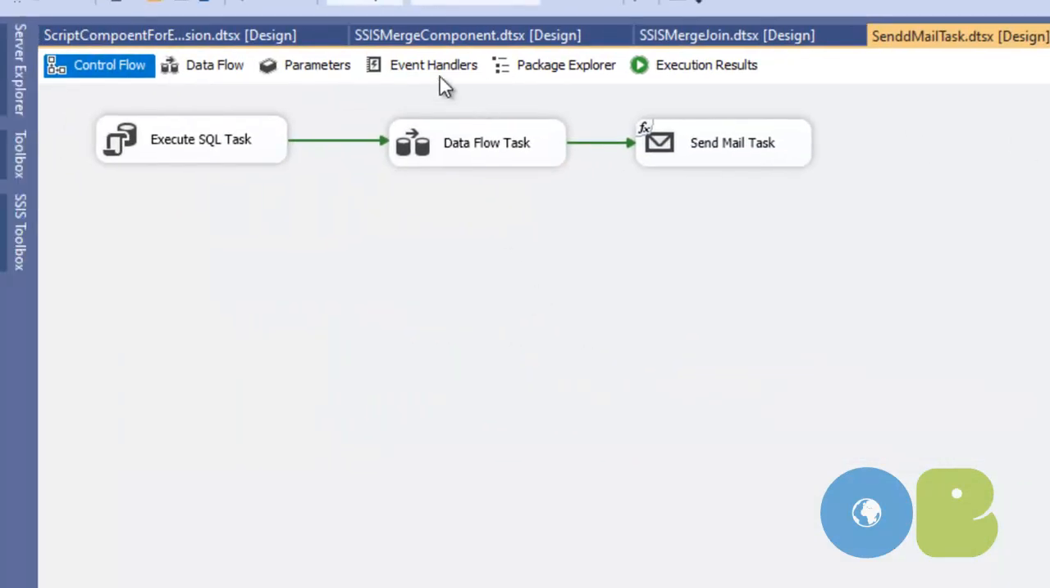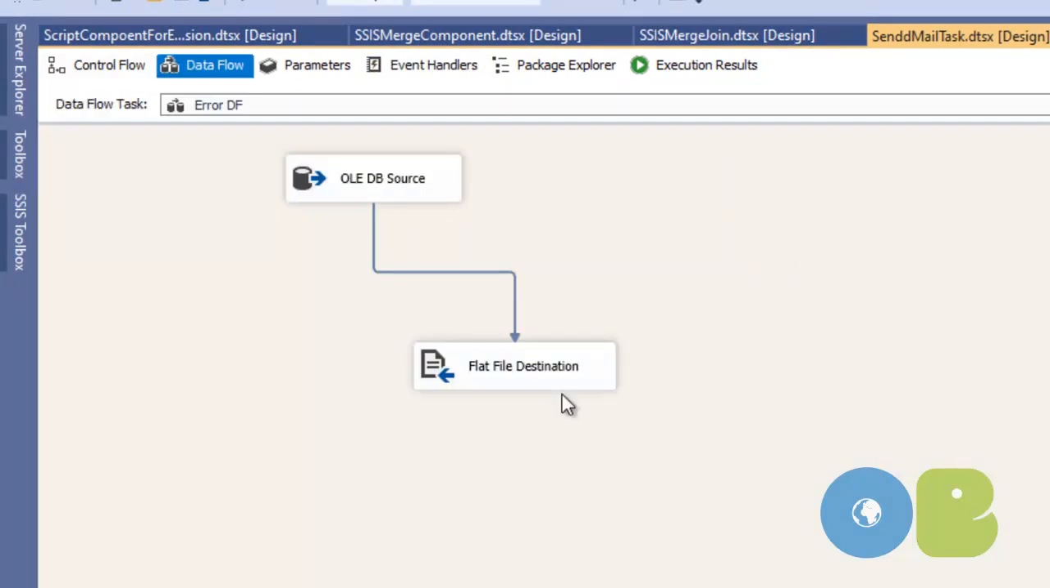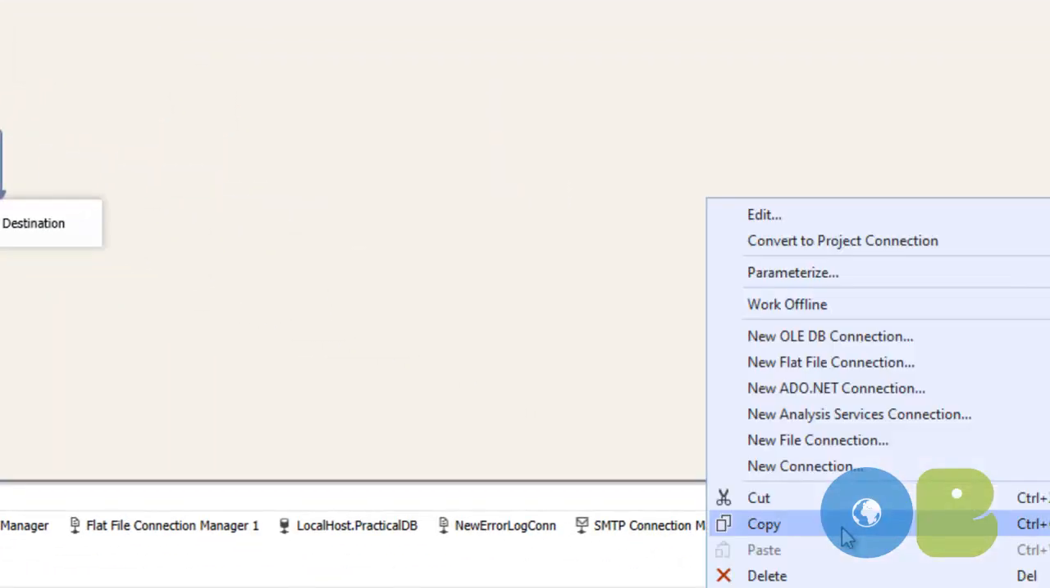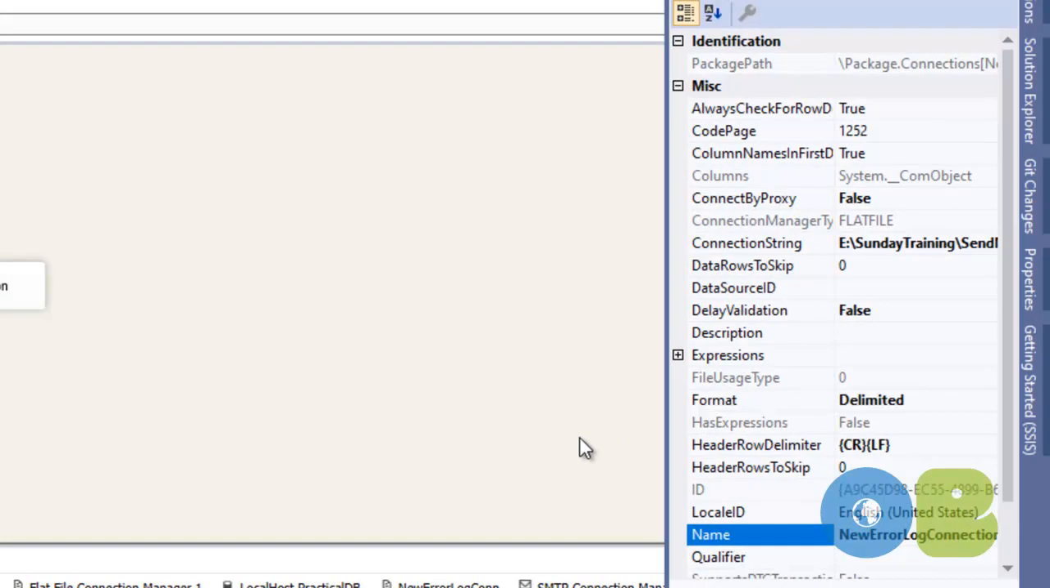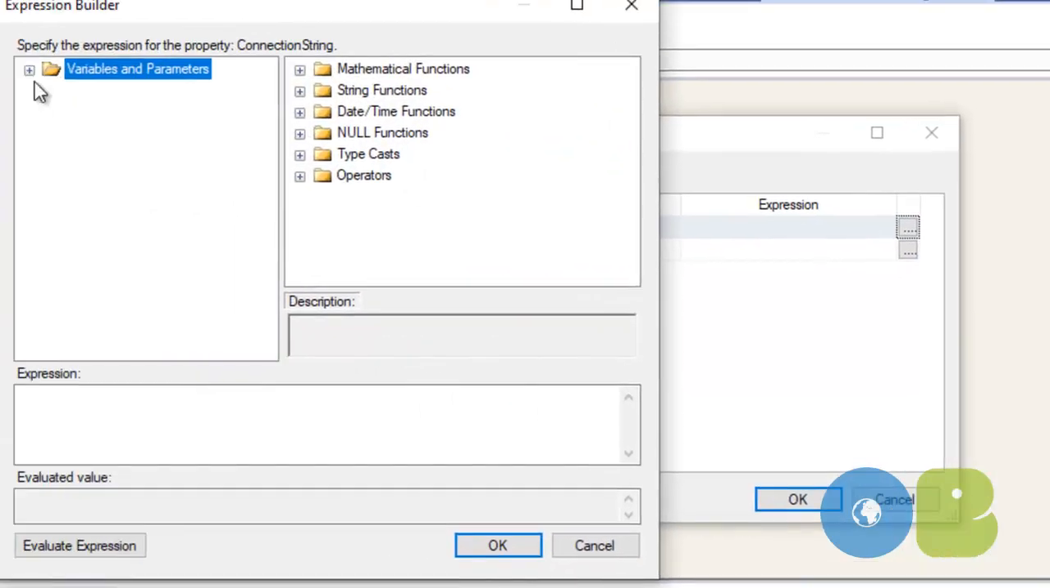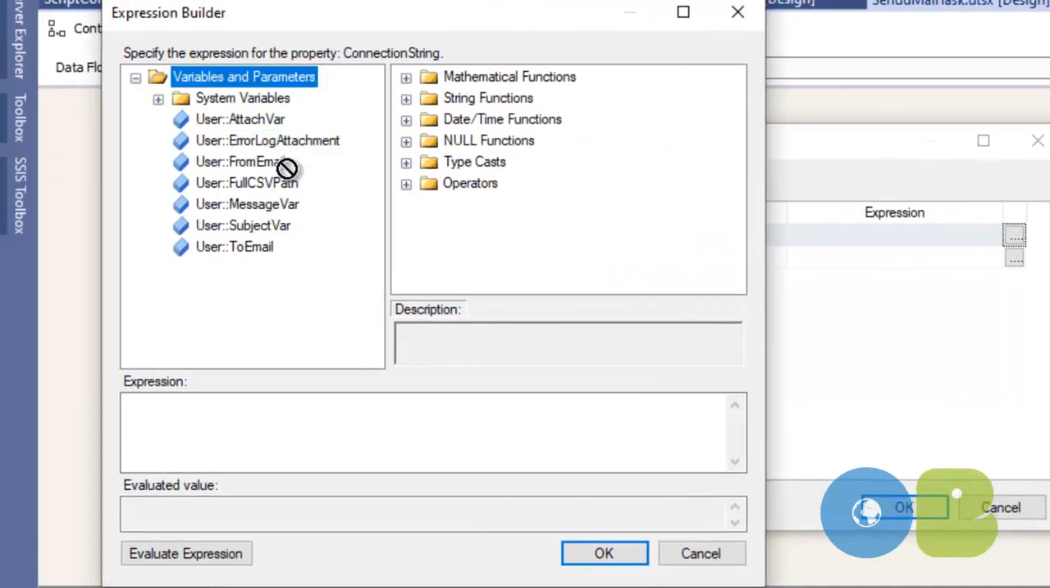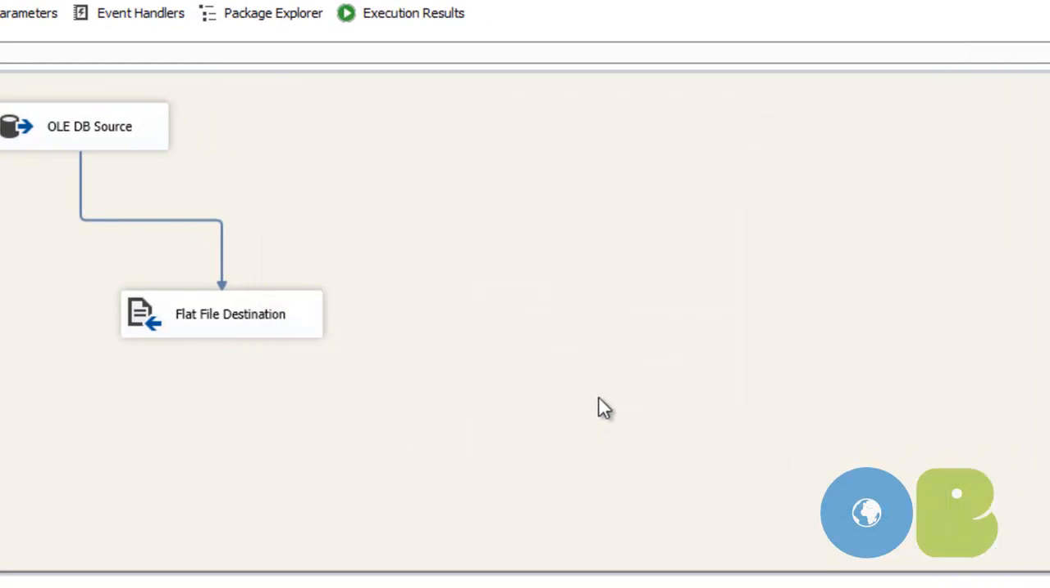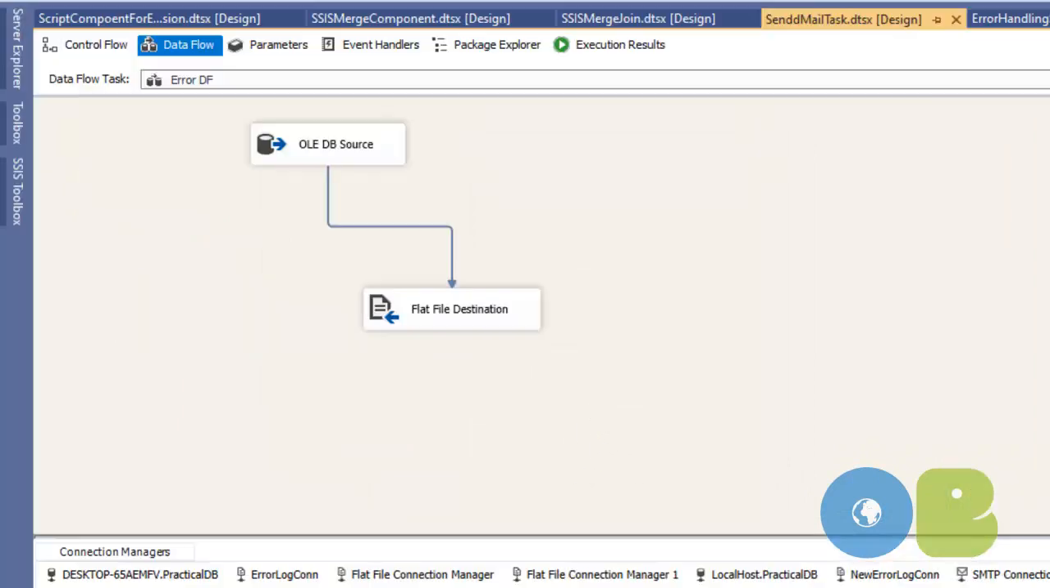Now I will go to my event handler. I will select the data flow. Here I'm going to change the properties of the connection string, and via expression we can change that. So yes, connection string expression. Here I'm going to just drag and drop this ErrorLogAttachment variable. There you go, you can see that. I will say okay, okay. So yes, we are done. Let's save it. As you can see, with the help of the variable, we made the flat file destination connection dynamic, right?